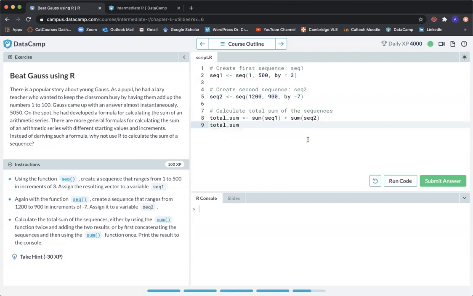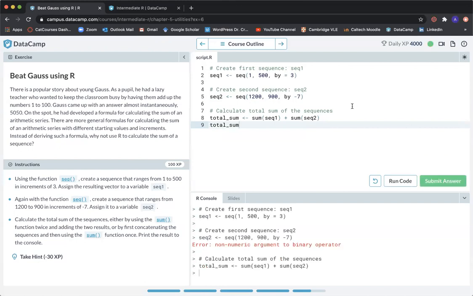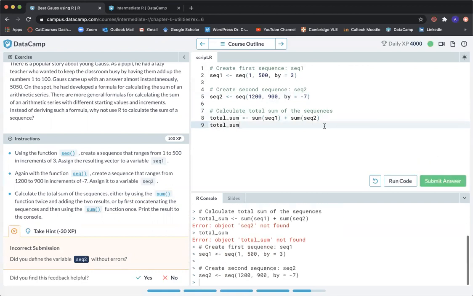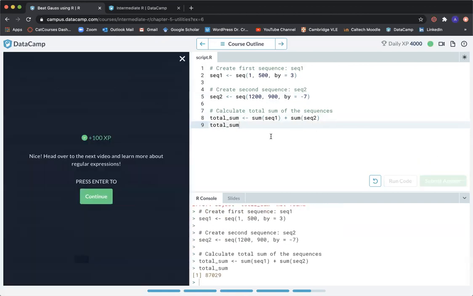So we'll just type it again, submit answer. Oh, okay, I must have made a slight error somewhere. So sum seq1 plus sum seq2. Oh, forgot the equal sign. So let's try it again. All right, great. Nice. Head over to the next video and learn more about regular expressions.